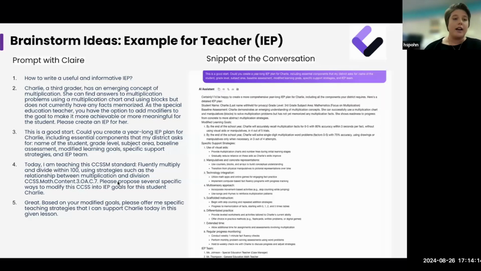It replies, and I'm starting to think more and more about this IEP and say, actually, today I'm teaching this Common Core standard: fluently multiply and divide within 100 using strategies such as relationships between multiplication and division. Please provide several specific ways to modify this Common Core standard into IEP goals for the student Charlie. And then it's going to give me a bunch of outputs. I say, great, based on your modified goals, please offer me specific teaching strategies that I can support Charlie with today in this given lesson. We are all expert teachers. We all have wonderful degrees and educations around these topics, but AI we are using in this context as a thought partner, sometimes if we get stuck and we don't know what to do or we need new ideas.